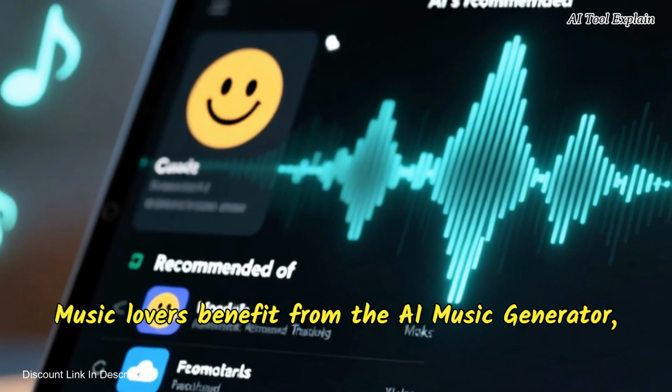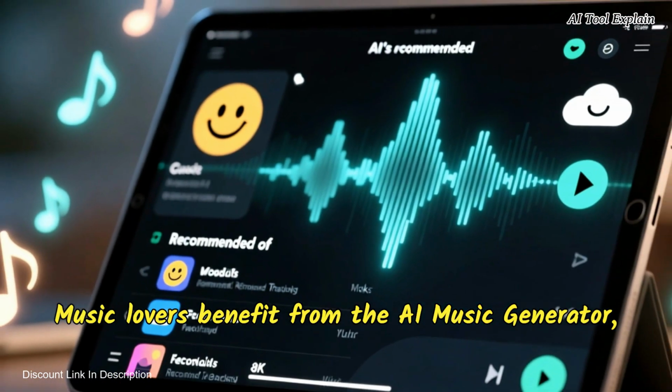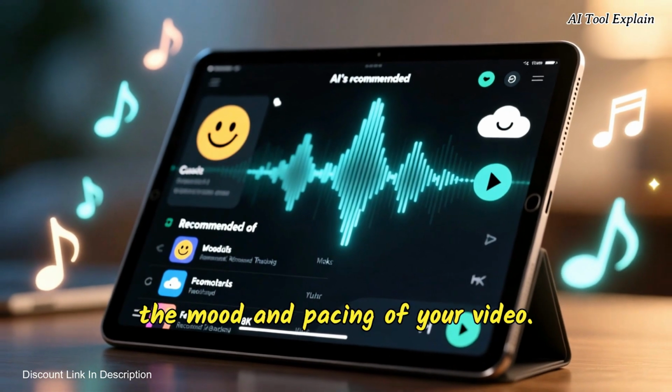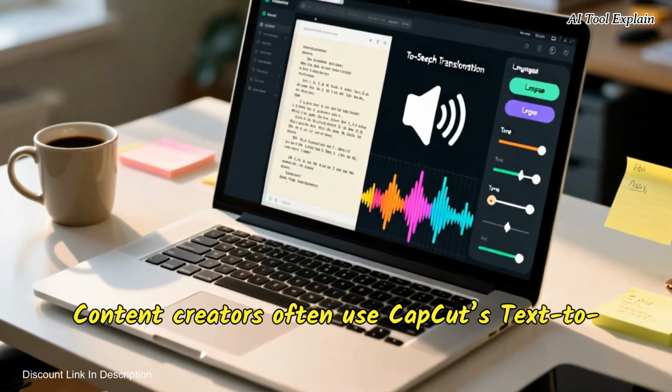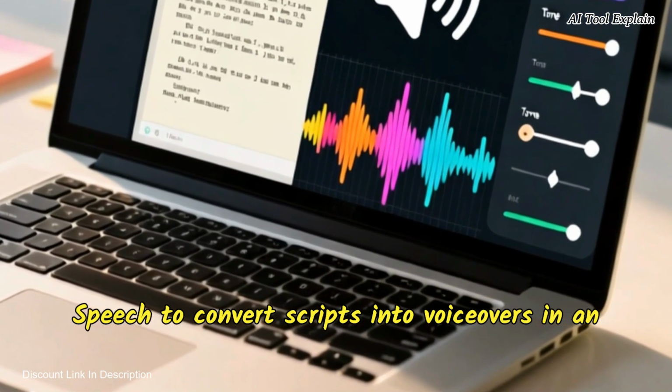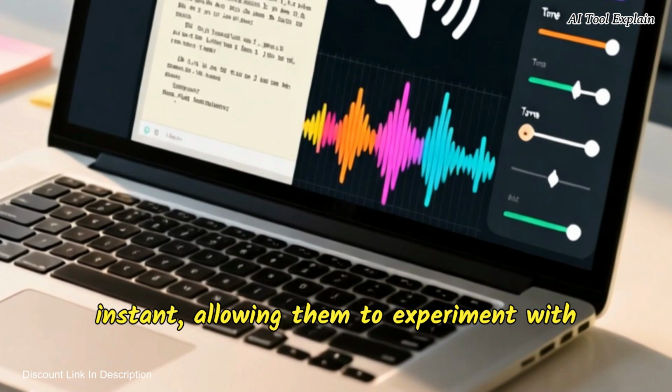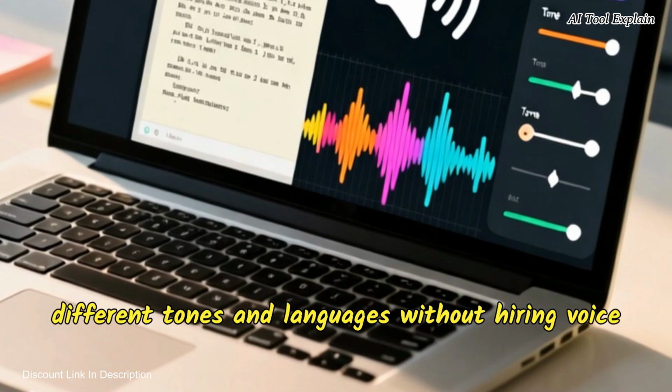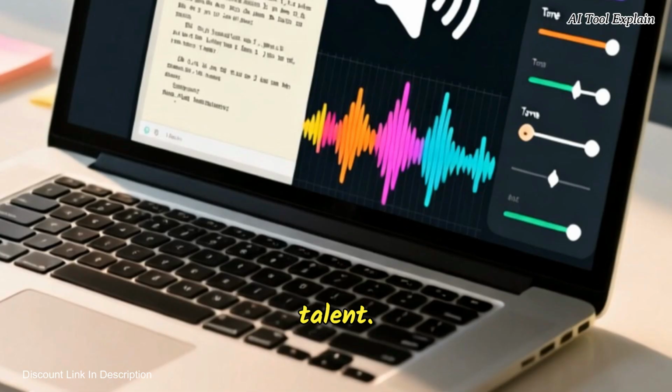Music lovers benefit from the AI music generator, which can recommend background tracks that fit the mood and pacing of your video. Content creators often use CapCut's text-to-speech to convert scripts into voiceovers in an instant, allowing them to experiment with different tones and languages without hiring voice talent.